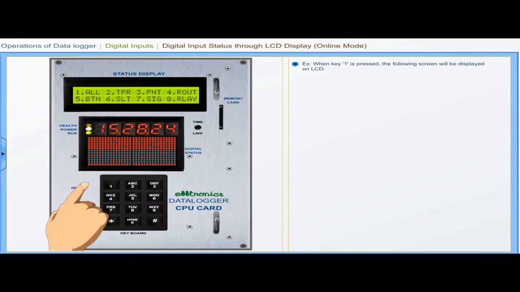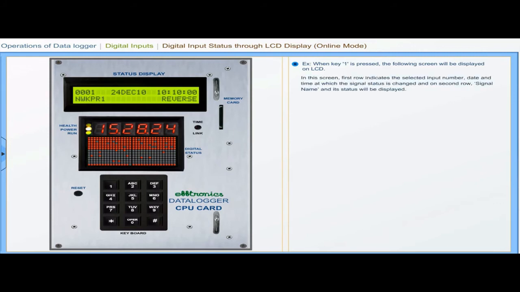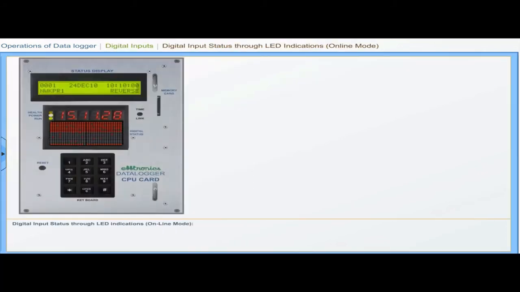For example, when key 1 is pressed, the following screen will be displayed on the LCD. In this screen, the first row indicates the selected input number, and the date and time at which the signal status changed, and on the second row, the signal name and its status will be displayed.